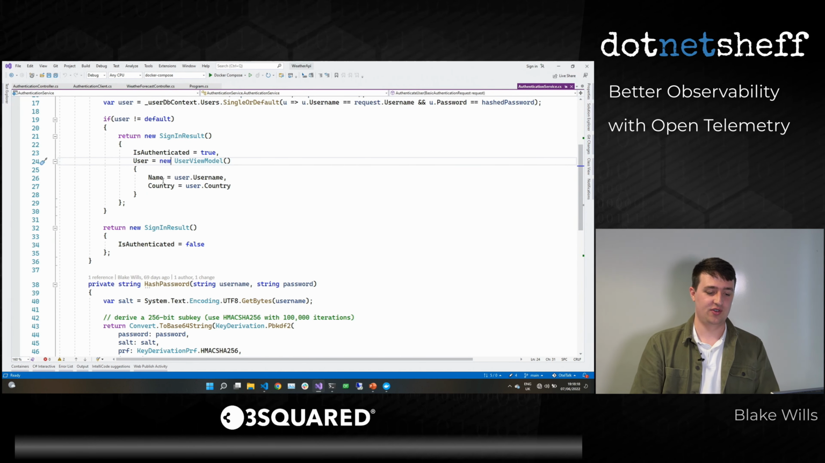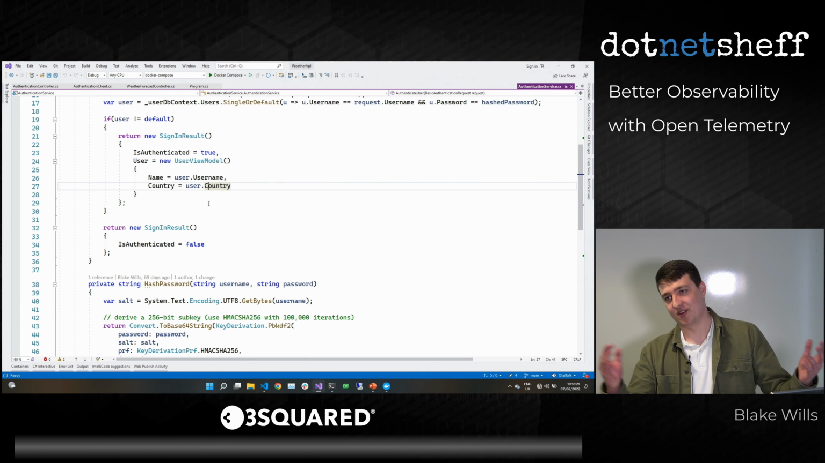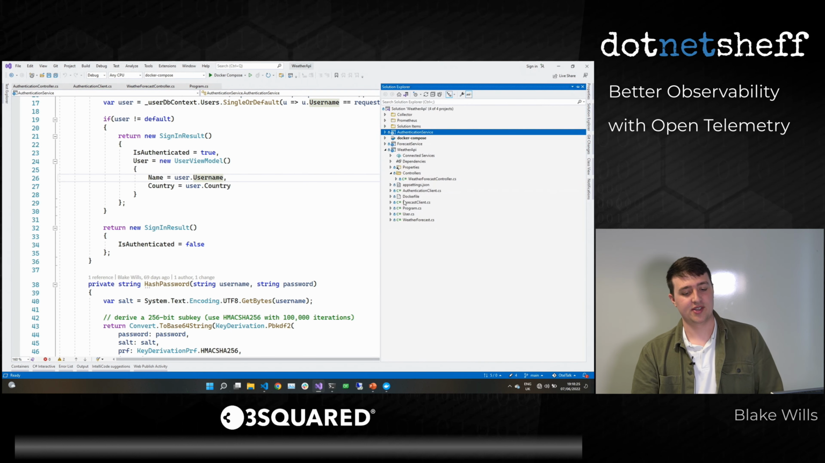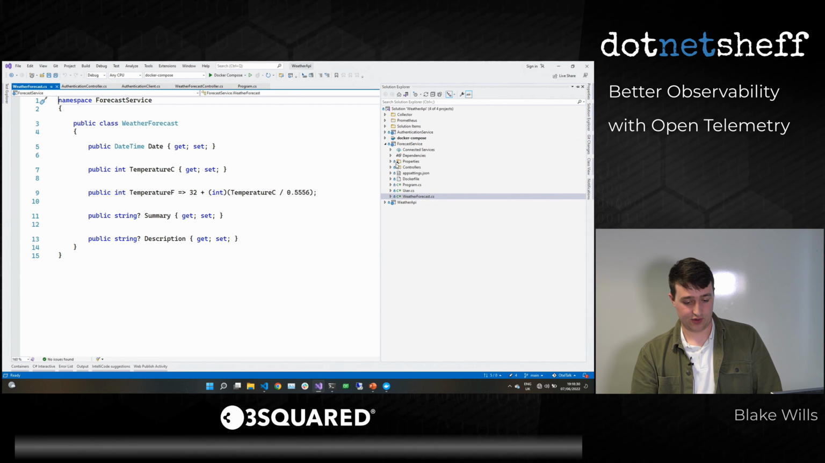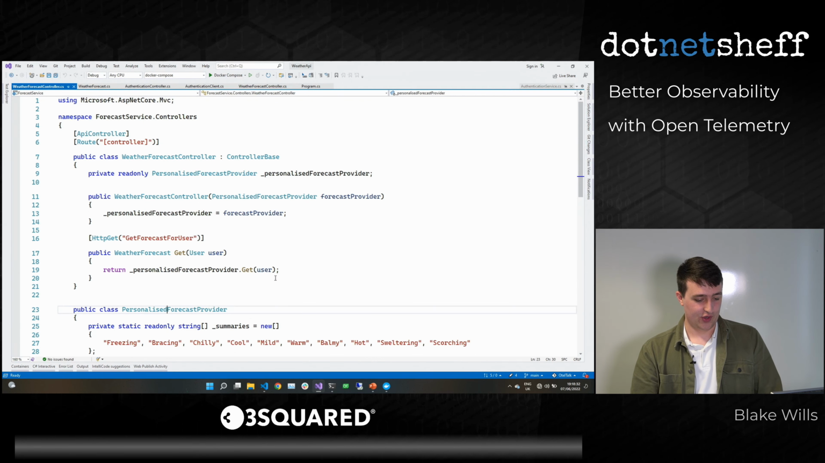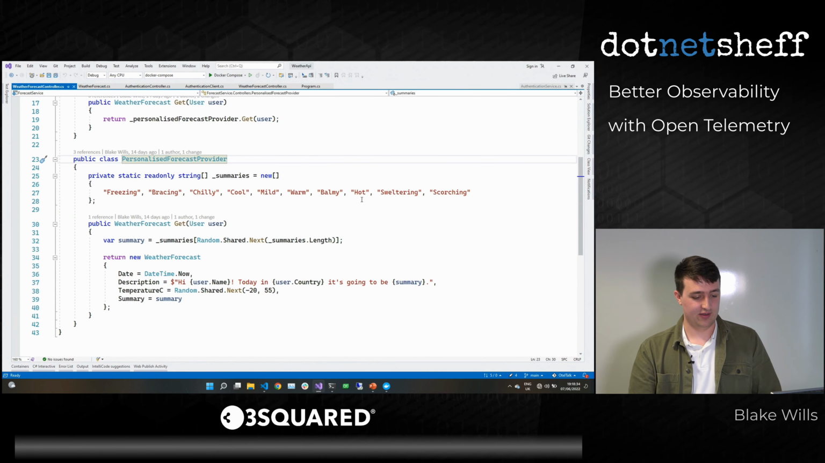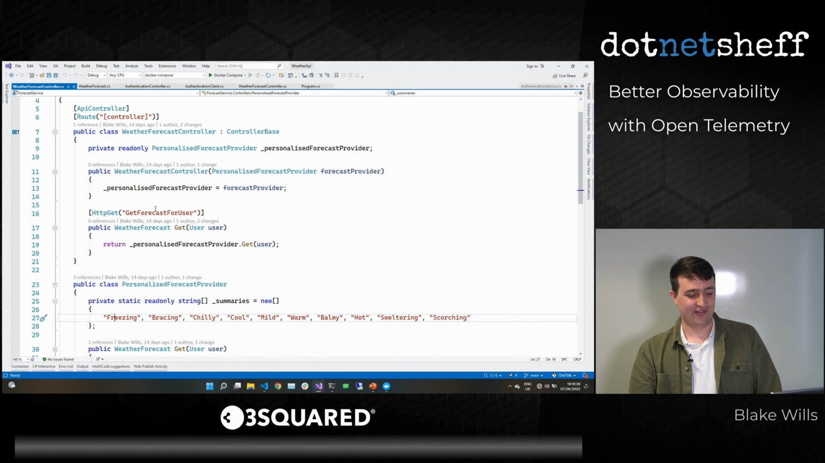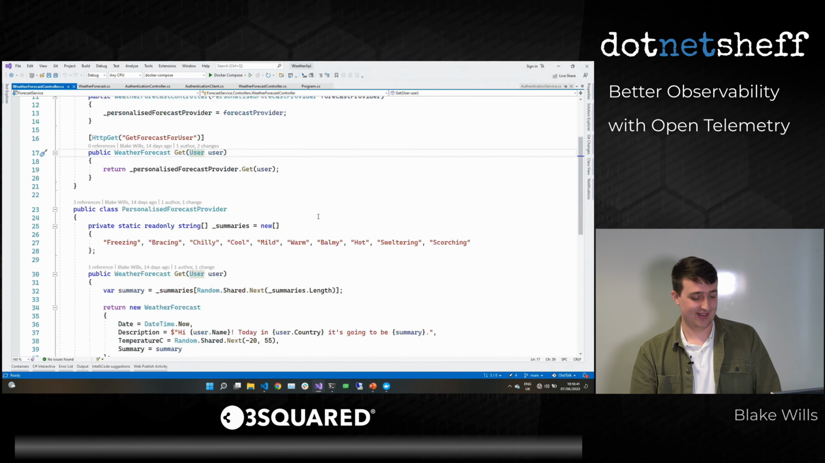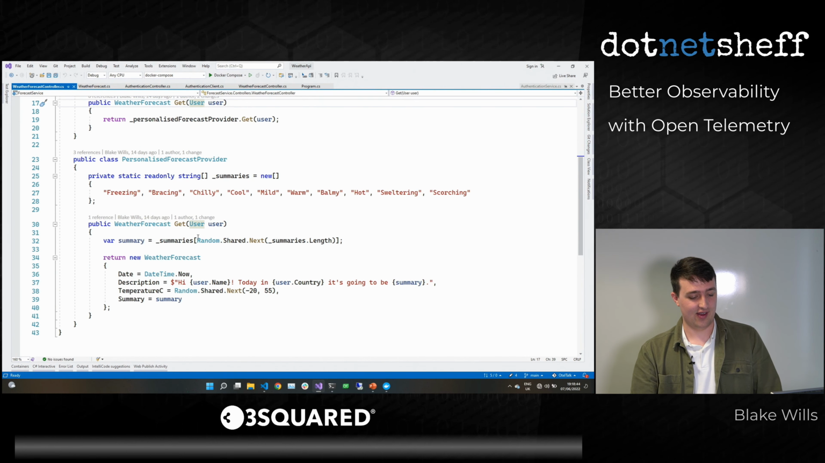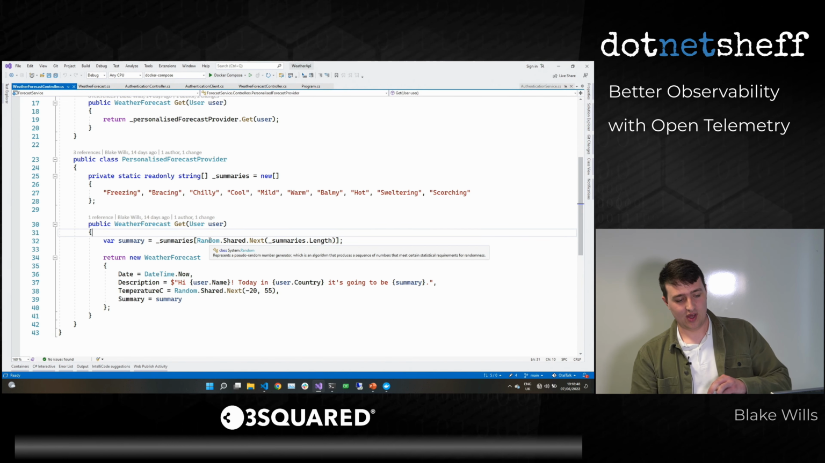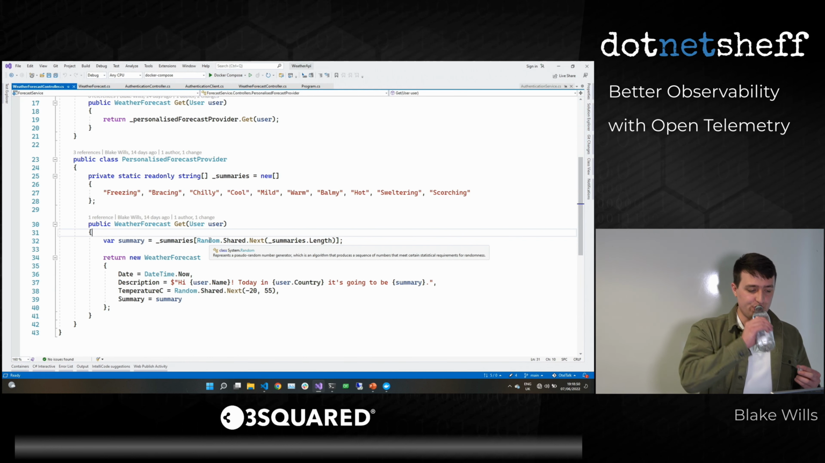Are they authenticated? Whereabouts are they? Where do we need to provide a forecast for? That sort of stuff. What's their username? And we pass that to our forecast service. Some of you may know this code. Well, cool. Get forecast for user just takes the user, and then returns a weather forecast.